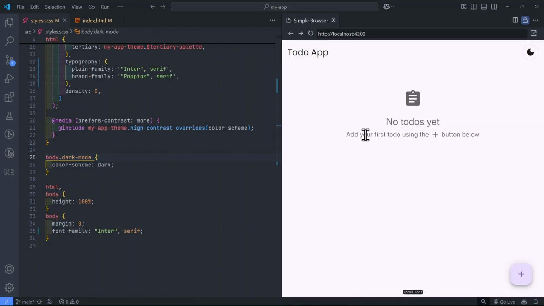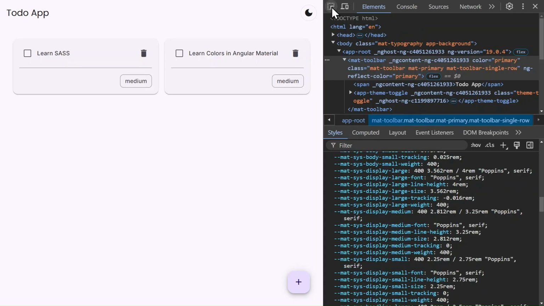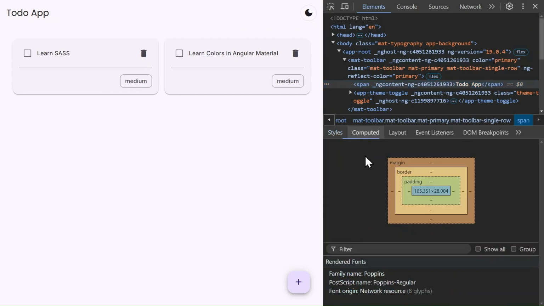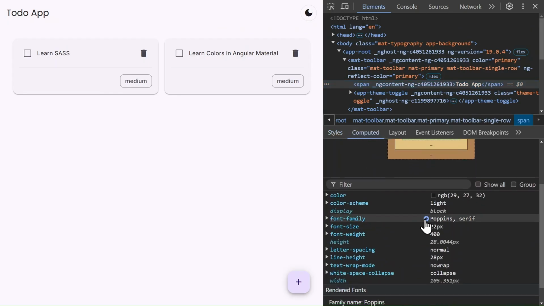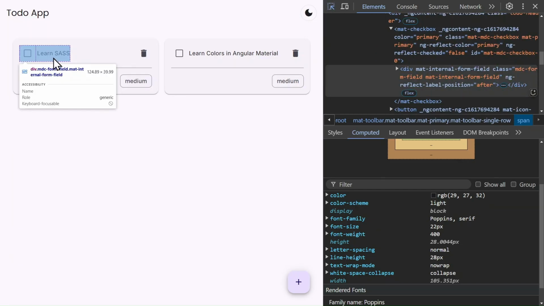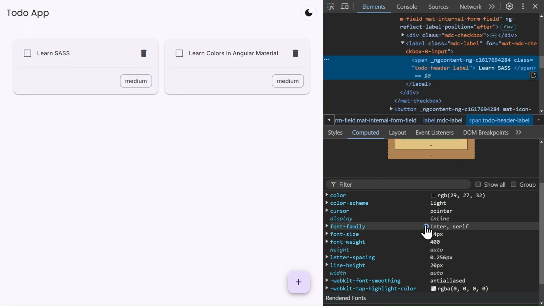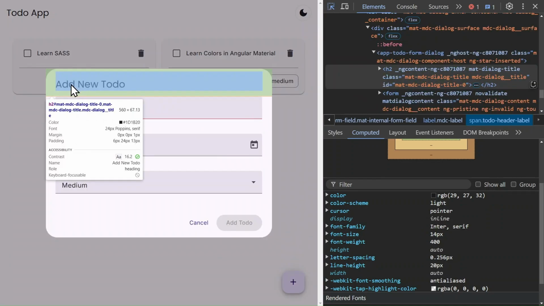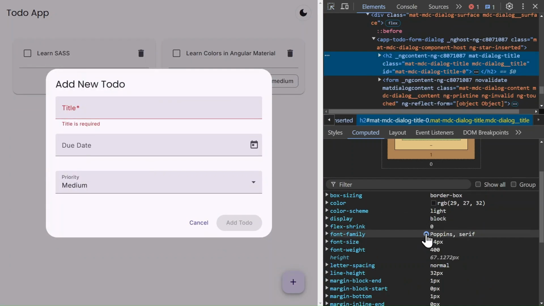Let's go to the browser. Let's inspect this. Yes, it has Poppins font family, and this has Inter font family. Even the dialog's title will have Poppins font family because that is a brand family.